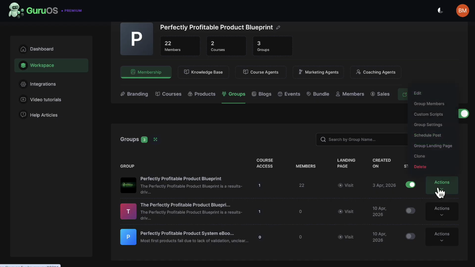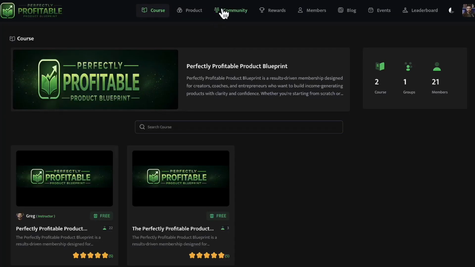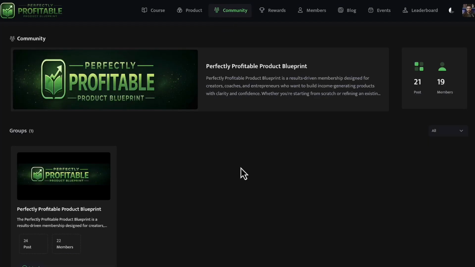And then we can do things like check out a whole group landing page where they can join the group from just a landing page, edit all the specific group members. And then we can go here to click community and visit the actual community here.